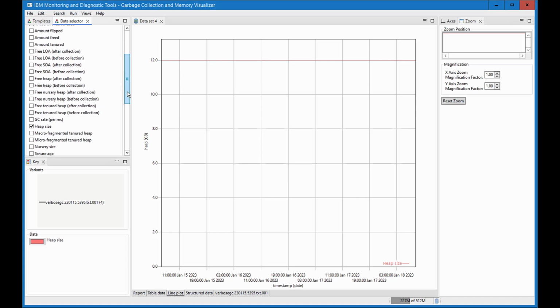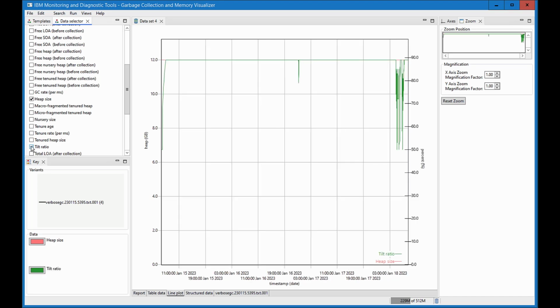Next, let's add the tilt ratio. At this point, I need to mention that in Engineering Lifecycle Management, we use the Gen Con JVM policy in all our applications. Our applications use a lot of HTTP requests and therefore produce mostly short-lived objects. So this policy matches our requirements. In Gen Con, there is a nursery space for those short-lived objects and a tenured space for older objects. The tilt ratio will tell us how effectively that nursery space is being used and if it is big enough.